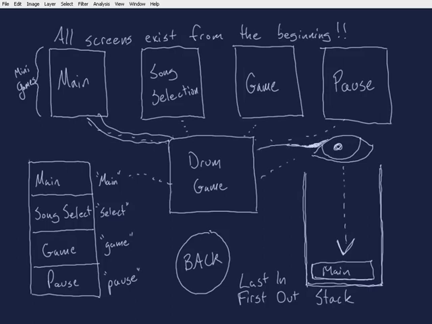So I'll draw an optic nerve from here that goes over to the drum game. So those two are connected. Don't ask me why I did that.